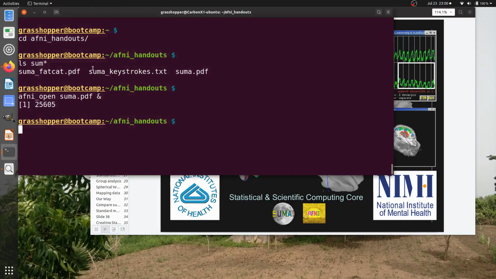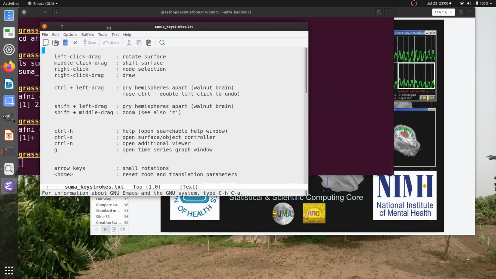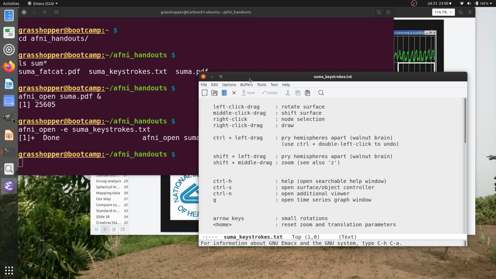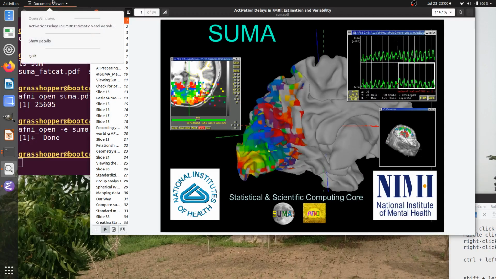And when we come to using SUMA, the GUI itself, to look at surface data, we can have this kind of cheat sheet open up. So I'm going to open this now in a text editor. Again, you can use any program you want on your computer. I'm just going to make sure that this is a command that should work on any system. And I'm going to put aside this text file for the moment, and let's just start going through the PDF here.